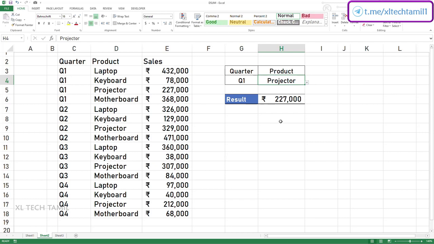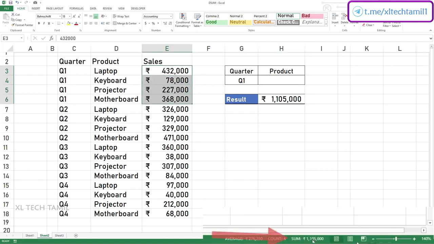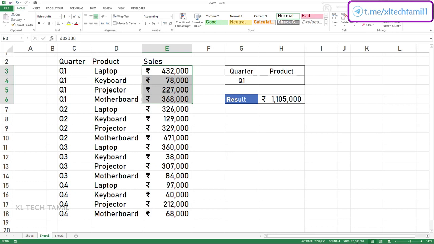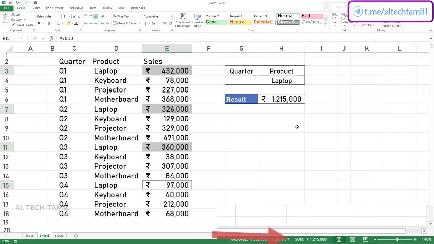The moment you delete the criteria, it will just calculate for the available criteria. I just selected the Q1 sales. In the status bar, you can see the sum value, which is exactly matching with our result. Now I just want to calculate the sales for laptop. I'm just selecting the laptop again. Immediately the result has changed. Let's select laptop one by one and match with the total. In the status bar, I can get the same result.